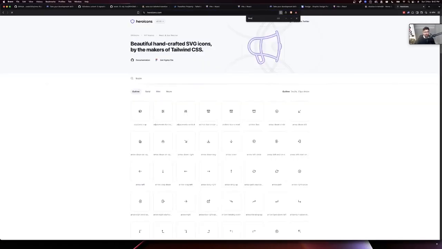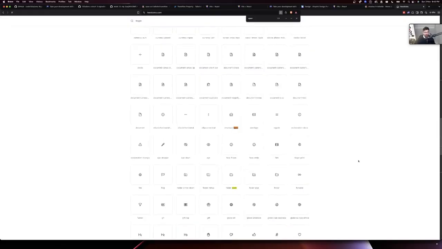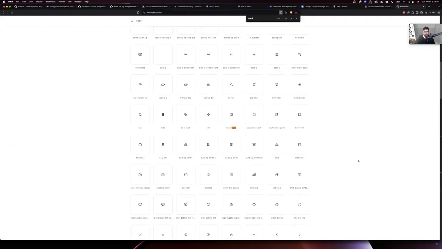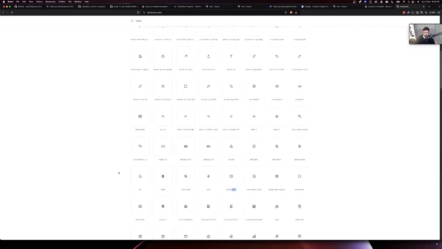Lines. 3 lines. We'll just have to find something that looks open. Let's try open. Folder open, book open, lock open, folder open, envelope open. Yeah, just trying to find an icon that looks close enough to what we want. I think bars is what I want. There you go. Bars dash 3 dash bottom left. This looks good enough. So I'm going to click on this specific icon.